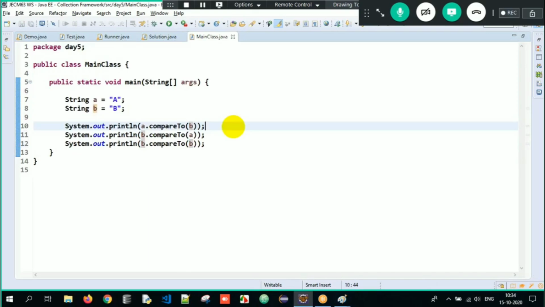Can you tell me what will be the output of this program here? A dot compareTo B. A's ASCII value is 65. B's ASCII value is 66. Is 65 lesser than 66? Yes, we get a negative value. So therefore it should be -1.